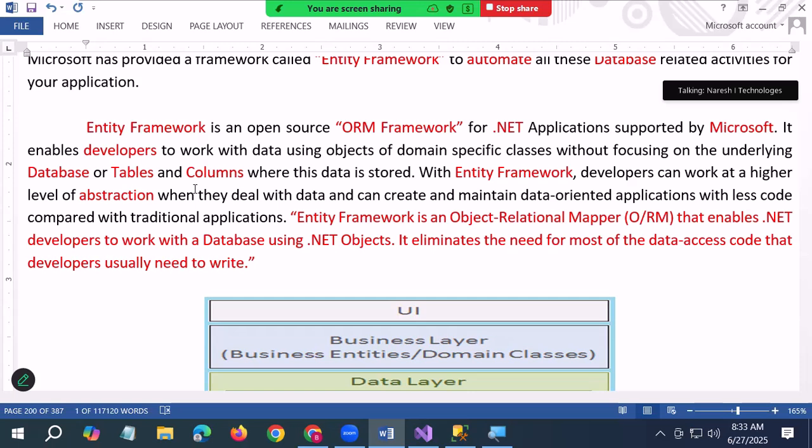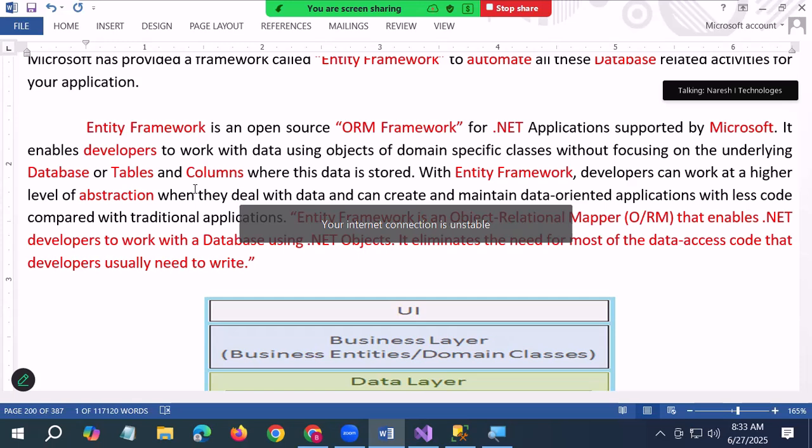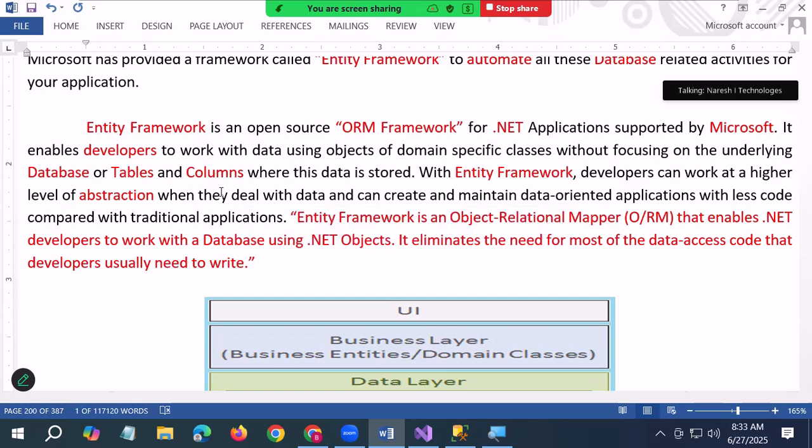Recollect, you're not working with student, you're working with students, employees, departments. These are what you have. You don't focus on underlying database or tables or columns, or where this data is stored. With Entity Framework, developers can work at a higher level of abstraction when they deal with the data and can create and maintain data-oriented applications with less code compared with traditional applications.